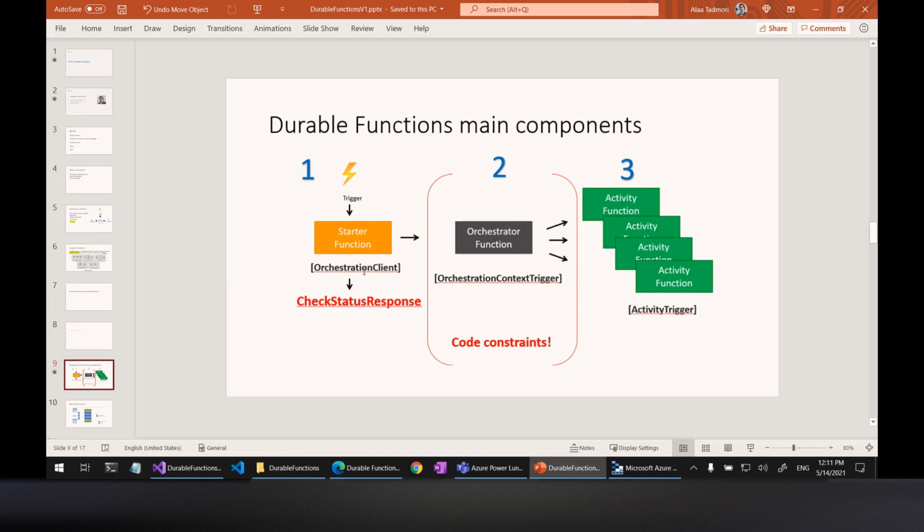The interesting thing about it, of course, is it has a trigger like a regular function. The interesting thing about it is the response type. You could return, like, a 200 OK status result, but when you declare the starter function with that attribute, you have access to returning a special response that gives you back URLs to control the orchestrator, to see the status of the orchestrator, where it is actually, and even to terminate the orchestrator function. So remember, this status result is very interesting, and we'll look at it in the code.